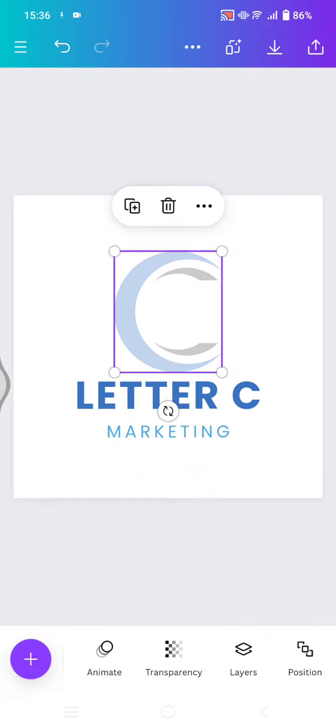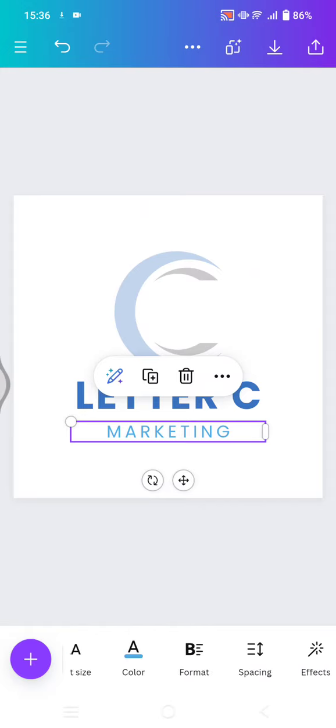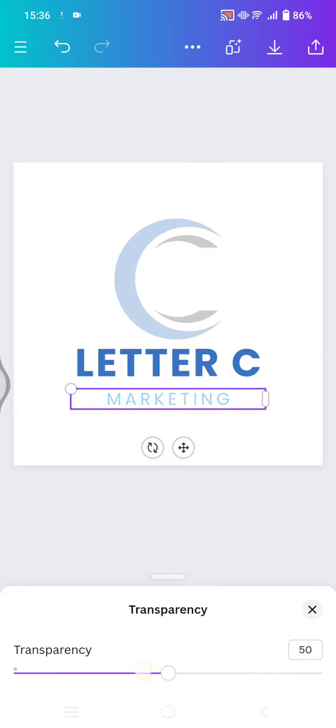And you can also do the same with text. For example, I'm going to make this text transparent. Click on the text and click on transparency and lower it as you like.